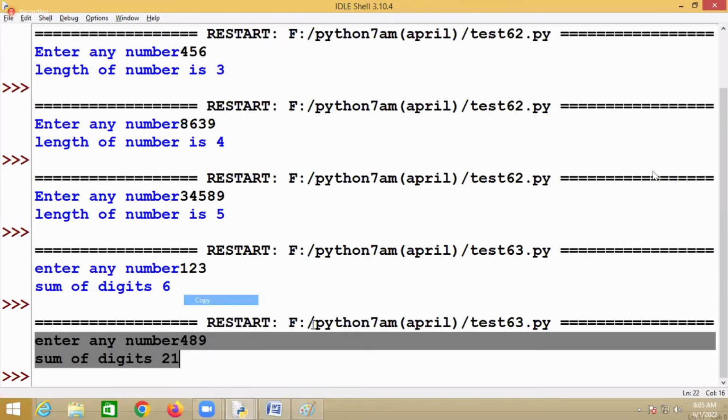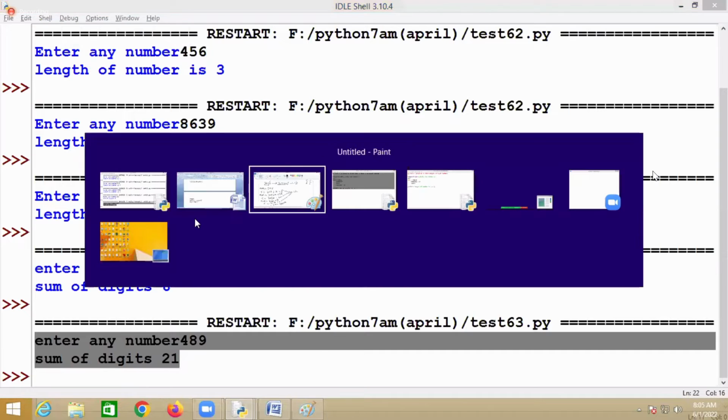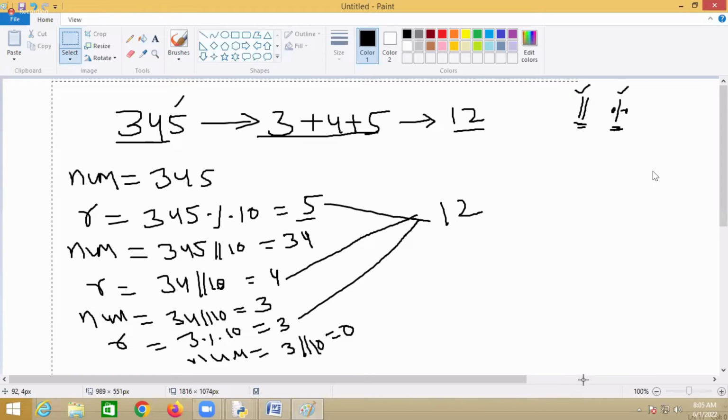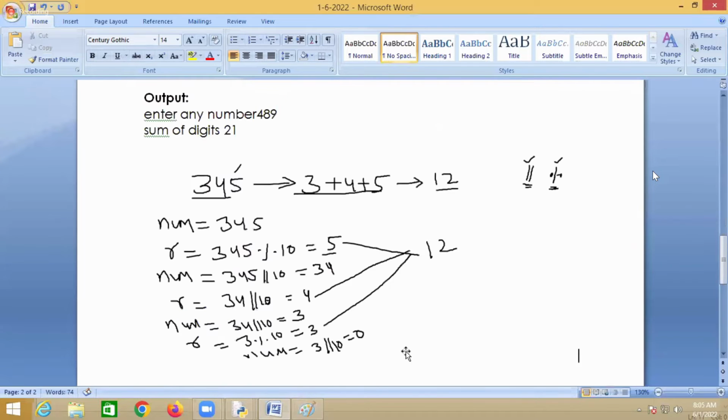Now this is sum of digits. The first one is count of digits, and this is sum of digits. The logic is this: you are getting the digit using the modulus operator, and you are removing the digit using the division operator.